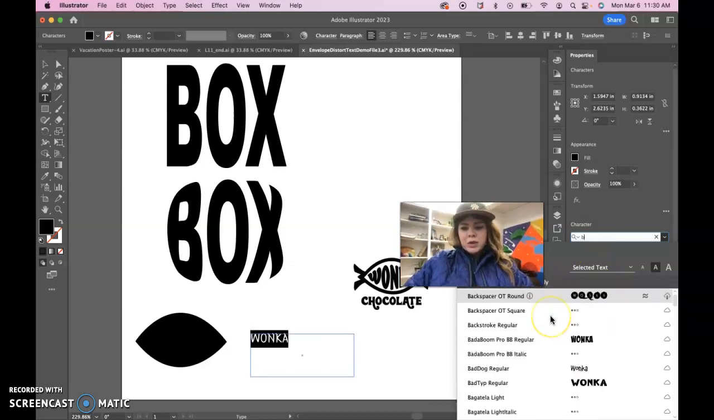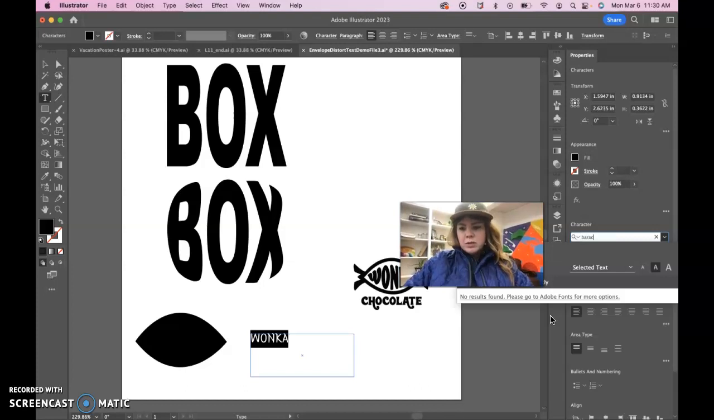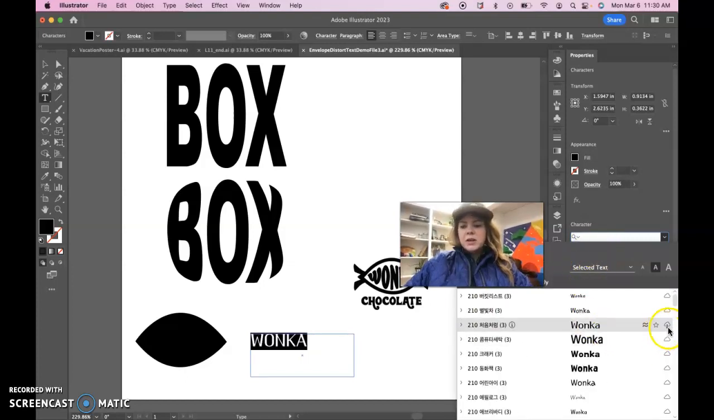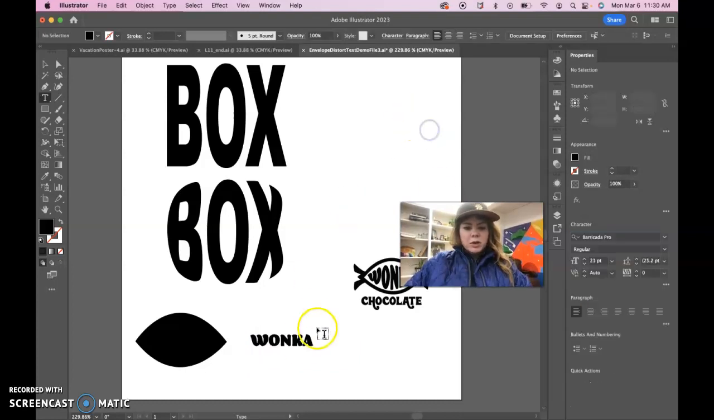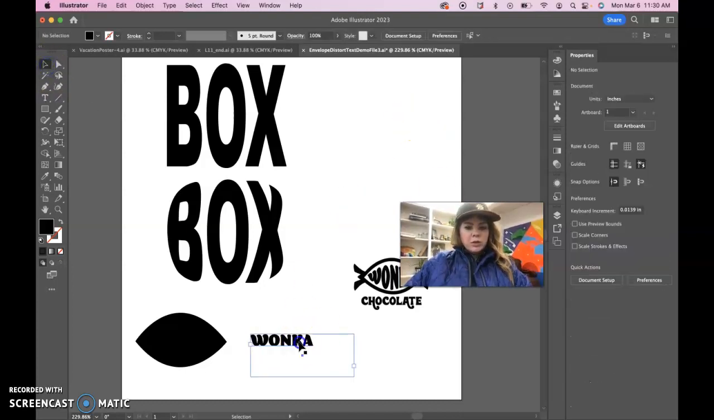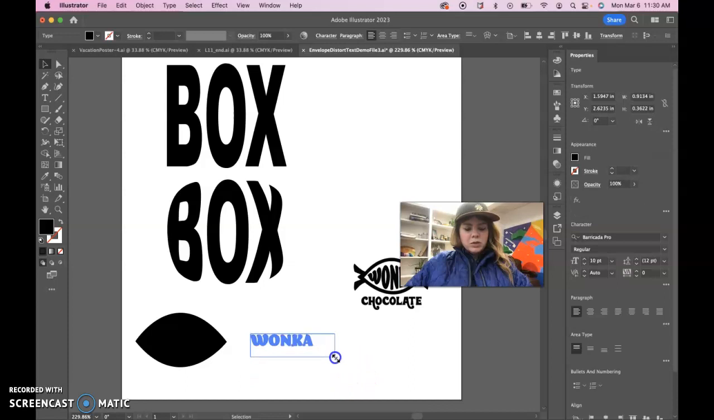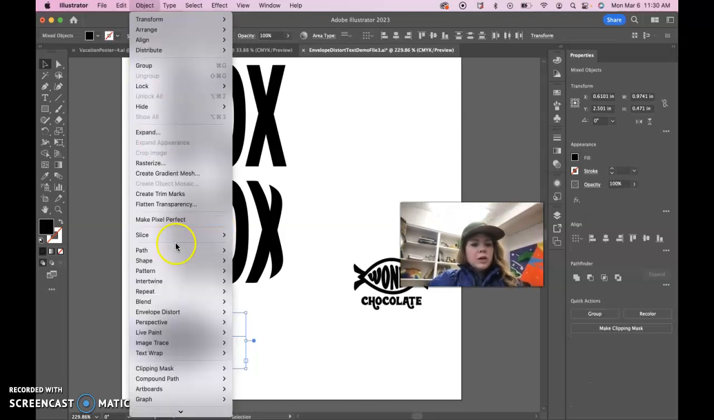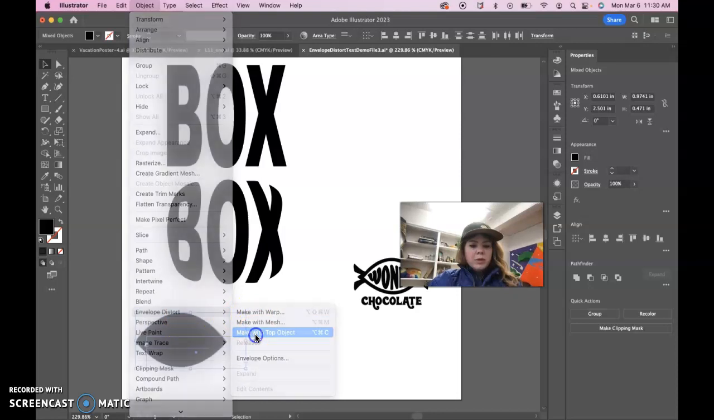But so we can actually, if you know how to spell it, that is. But you can type it in there and then activate it by clicking on the cloud. So I'm not going to do that though. But if you need to, you guys can do that. Click, bring it over here, and then let's go ahead and do Object, Envelope Distort, Make with Top Object.